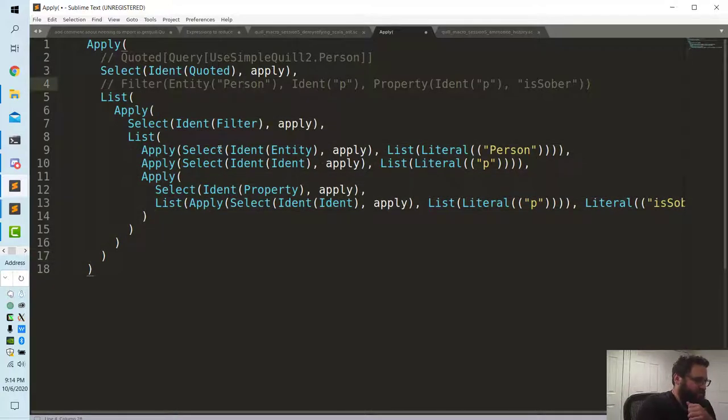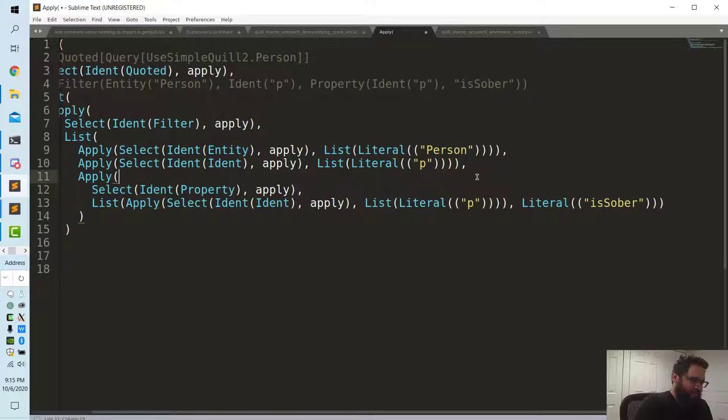Right, entity of person. Okay. Entity of person, then that's entity.apply. Right? Select ident entity.apply to the list of arguments of person. Right? That's this thing there. Right? Ident.apply on P. This thing there. And then this whole nice long thing here, property of ident of p dot is sober. Okay, there we go. Property dot apply. And the list of arguments, p dot is sober. Okay.